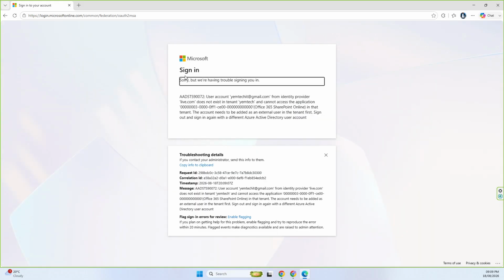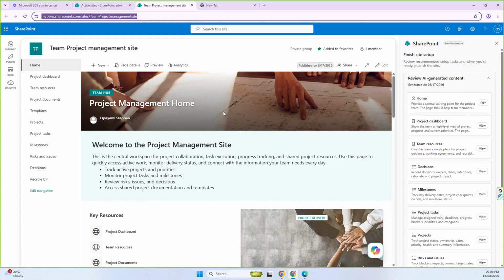Now, can you see that? It says sorry, but we are having trouble signing you in. User account Gemtech IT from identity provider live does not exist in tenant and cannot access the application. In that tenant, the account needs to be added as an external user first, then sign out and sign in again. Can you see that now? You will not be able to view the content you have on this particular site.